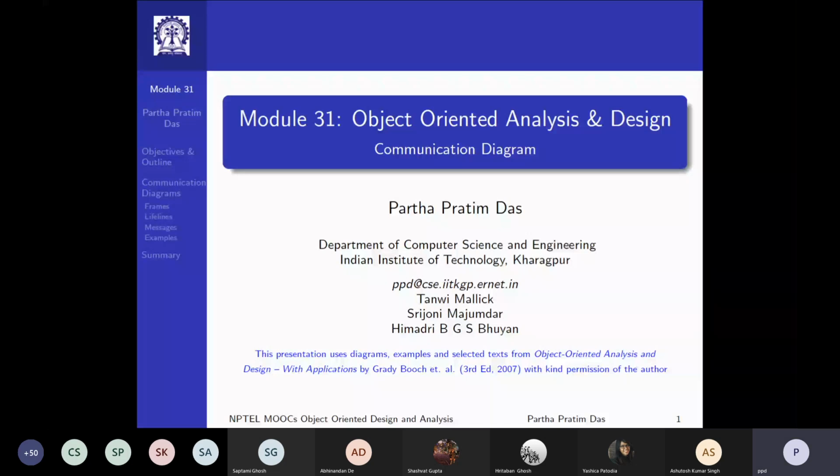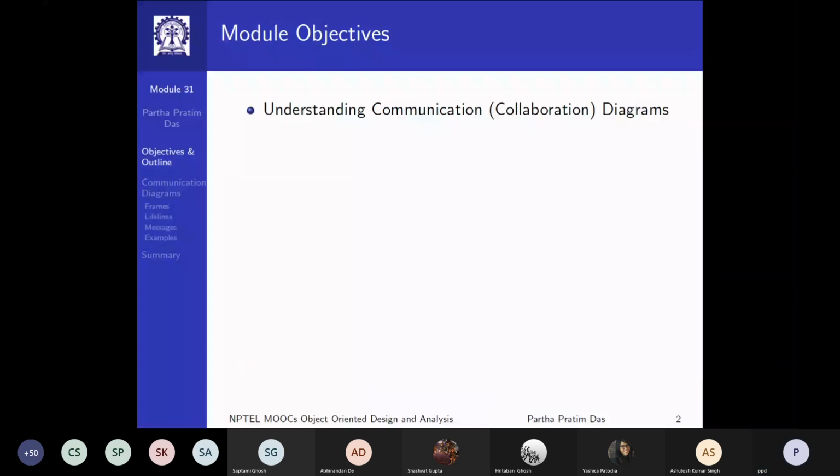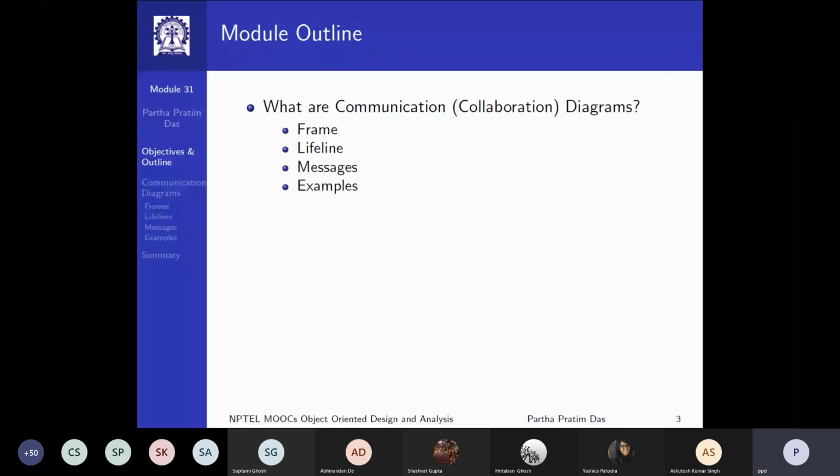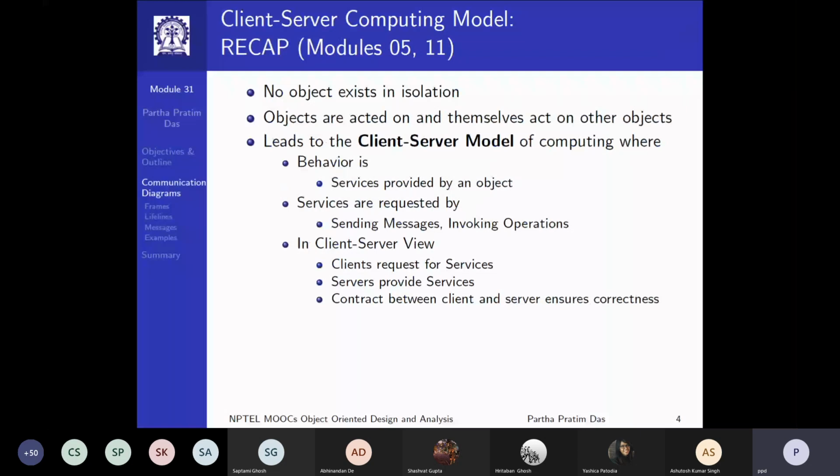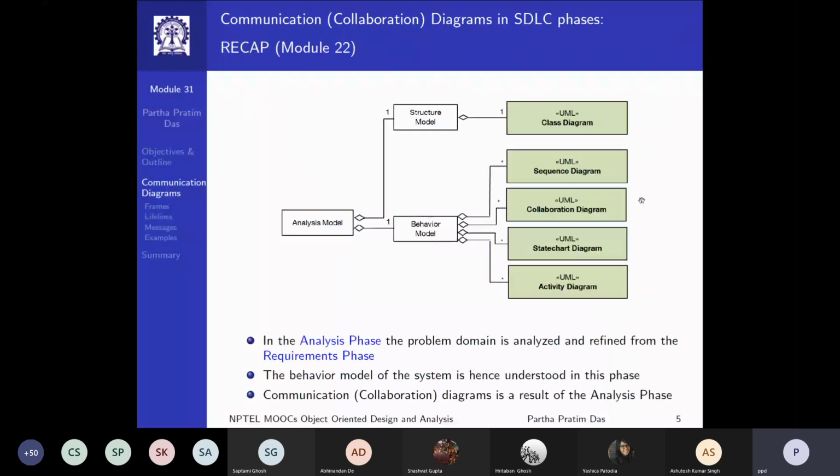Now, we next talk about a variant of this as a behavioral diagram, which we call the communication diagram, which will also have frame, lifeline, and messages. So this is in terms of overall what it is. What is written as collaboration diagram here has later on been renamed as communication diagram. So this collaboration or communication diagram is the next to see, which takes place in the analysis phase as well.